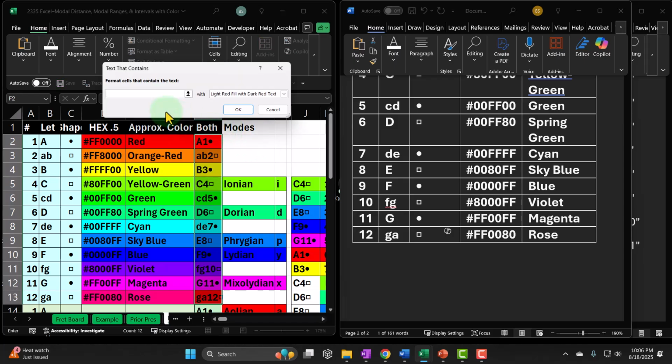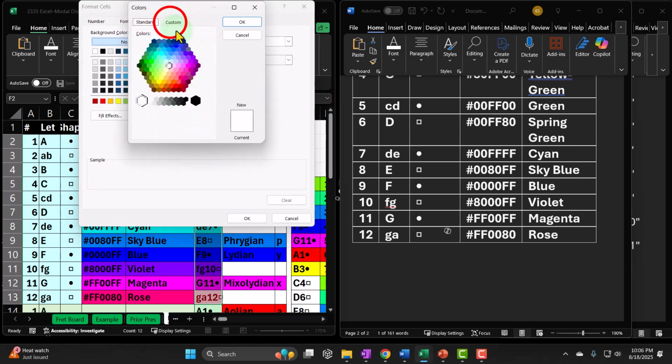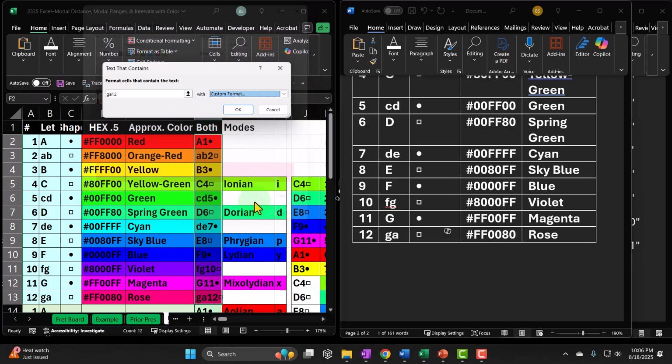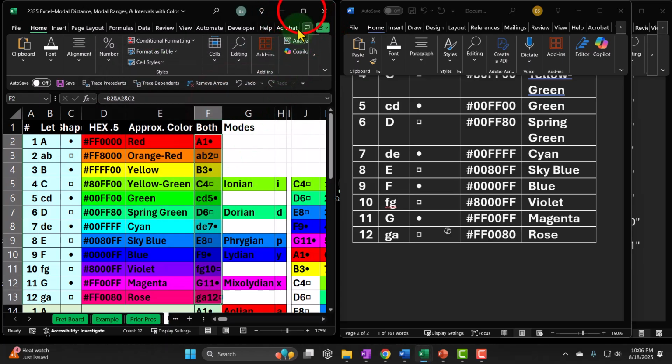And then if it's a GA12, which now it's overwritten that one, so it's cool now. And then custom formatting, more colors, that color. And that's the rose color.